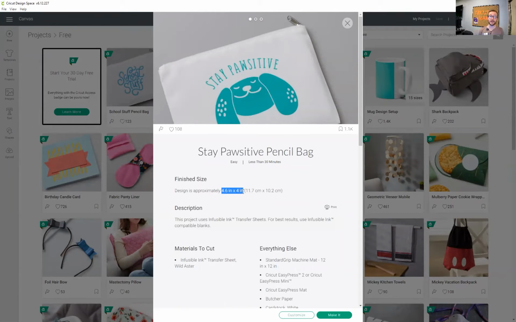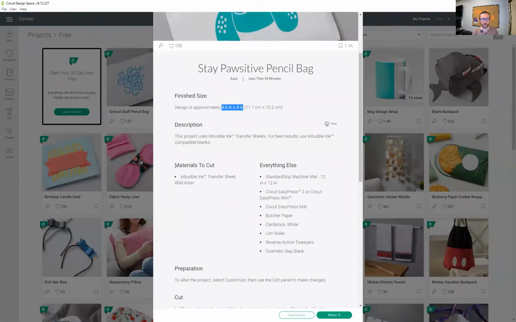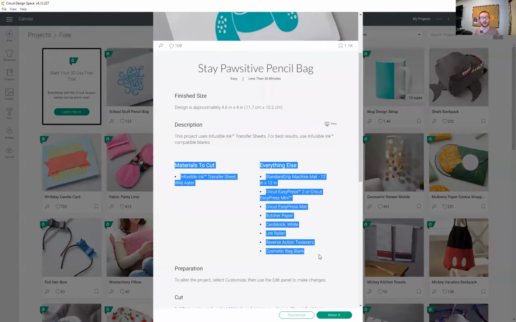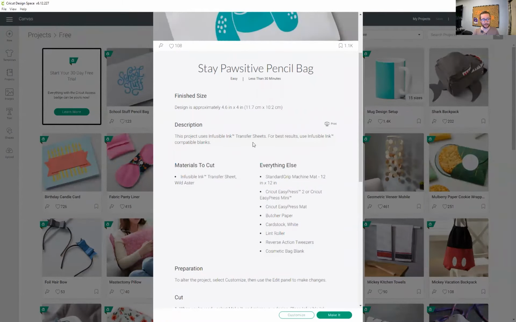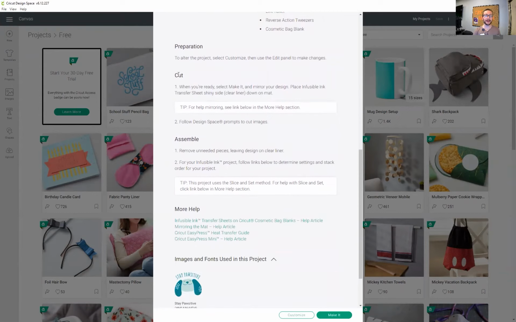So as long as my pencil bag is larger than 4.6 by 4 inches, I can make sure that I put this on there. One of the cool things too is that I can always click customize and readjust the size of the image on here to be able to cut it to be whatever size fits my pencil bag. Okay. It'll even show you the materials that you need and everything else that you'll need to be able to make this project happen. It even has a step-by-step guideline for all of the different steps that you will take to get through this project.